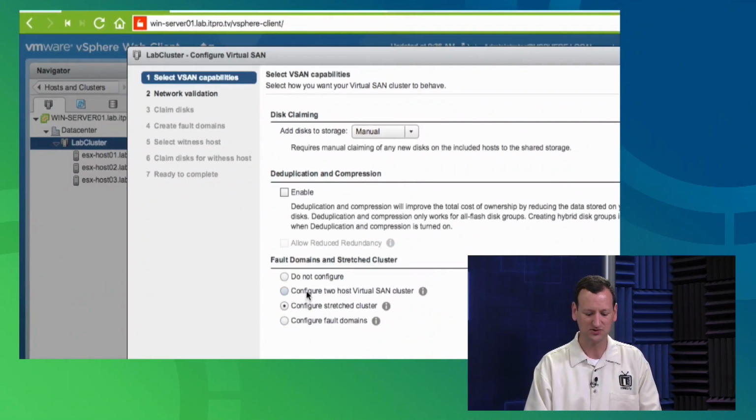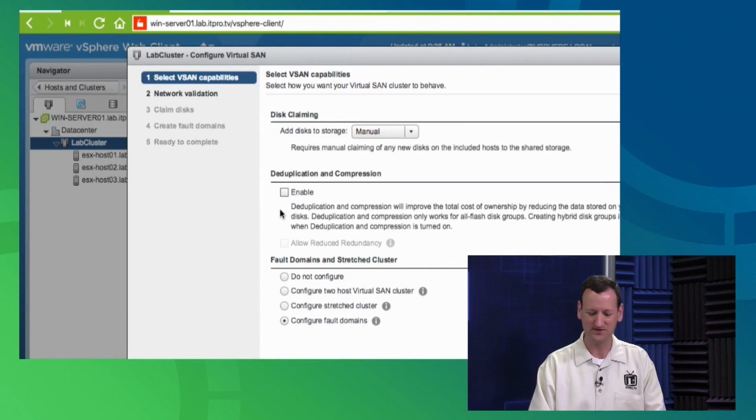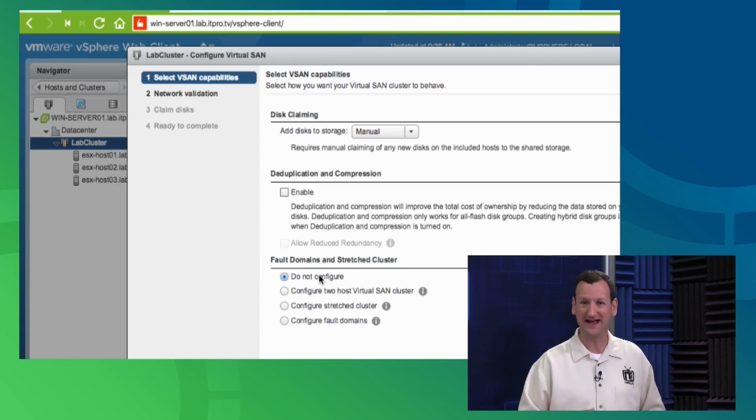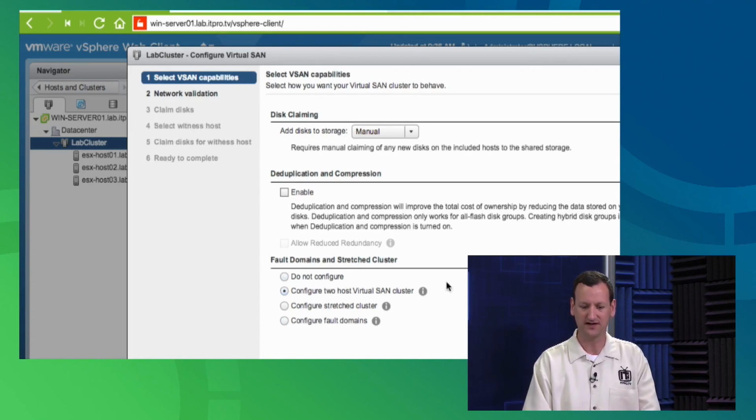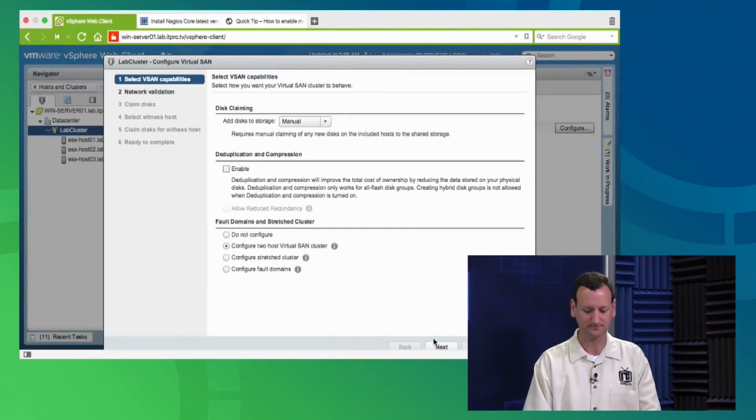But if I just choose to configure a vSAN cluster, I just have to pick a witness host. I don't have to set up fault domains. And if I choose fault domains, I do the fault domains, but I don't have to pick a witness, right? So these are really 3 variations of the same thing, just picking which components we have. And if you choose do not configure, you can always come and add this stuff later on. It's all easy to change after the fact, all right? But I'm going to do a 2-host virtual SAN cluster for right now is what I'm going to do.